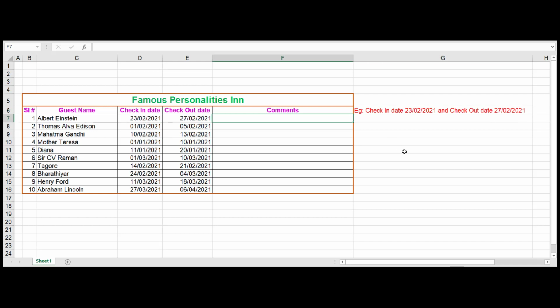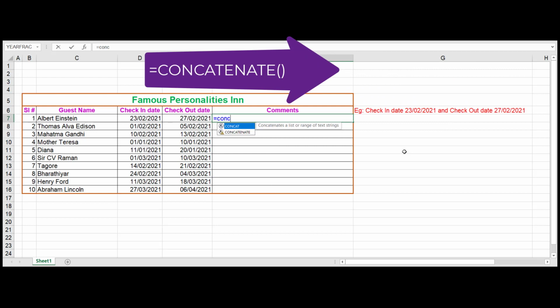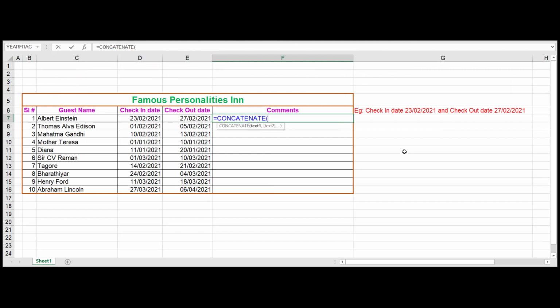So what is the easy way to do this? Which is CONCATENATE. Equal to CONCATENATE. So we want the text as check-in date with a space, right? So I am opening the double quotes because it is a text. So we have to update within double quotes, and I am typing check-in date. We have a space here, so I am intentionally giving a space here, and I'm closing the double quotes here.